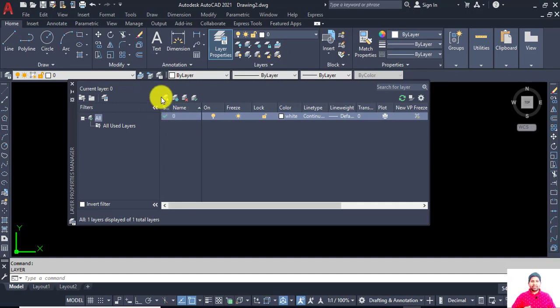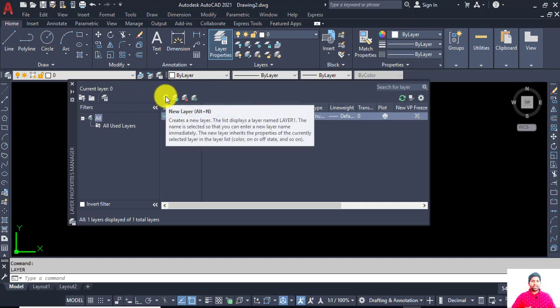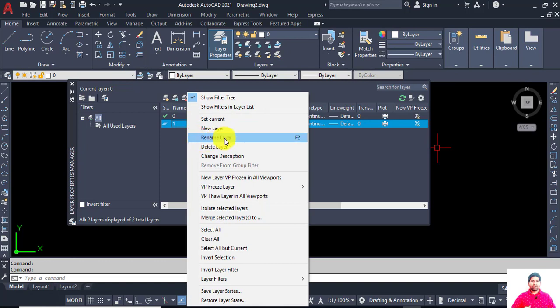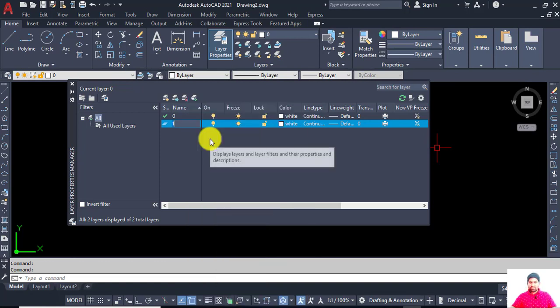If you want to create a layer, here we have an option called Create a New Layer. Just click on this. Now you will see the layer is created. The default name of the layer is Layer 1. If you want to change the name, just type the name of the layer and then click somewhere else. Now here you will see I have created a layer with the name of 1. If I want to change the name of the layer, then select the layer, right click, and click on the Rename Layer option. Now let me name the layer as Part 1 and then click somewhere here.